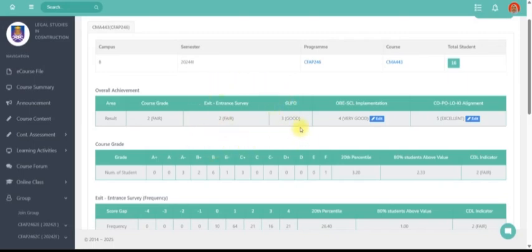Same goes for SUFO. As you can see, for my course, the course grade is fair, the entrance exit survey is fair, but the SUFO is good, meaning that they really like my class. And then the OBE SEL, which is the one that I fill in, is very good, and also the alignment is excellent. So this indicates that even though the students like the class, it is not reflected in the course grade. So meaning that there has to be something, there's a problem there. So what to do, right?